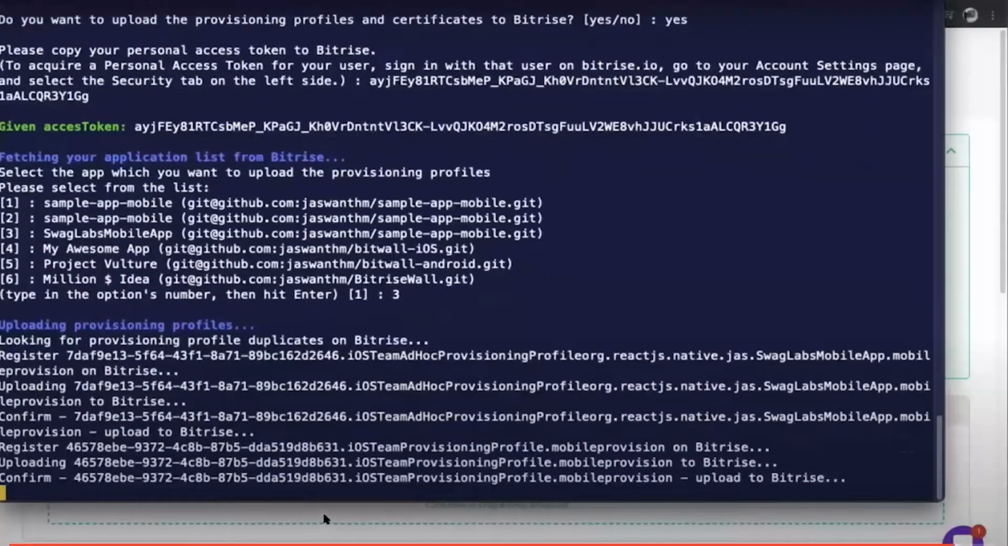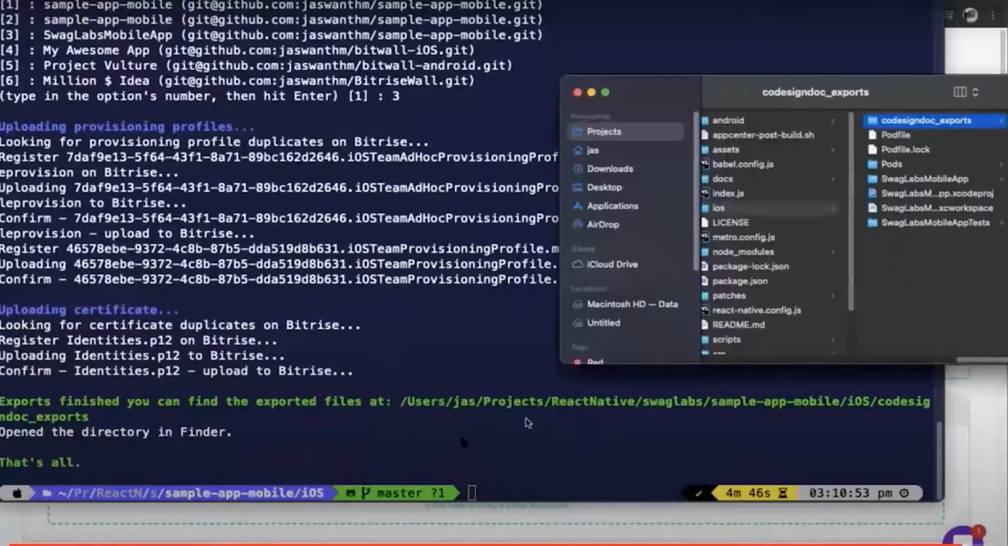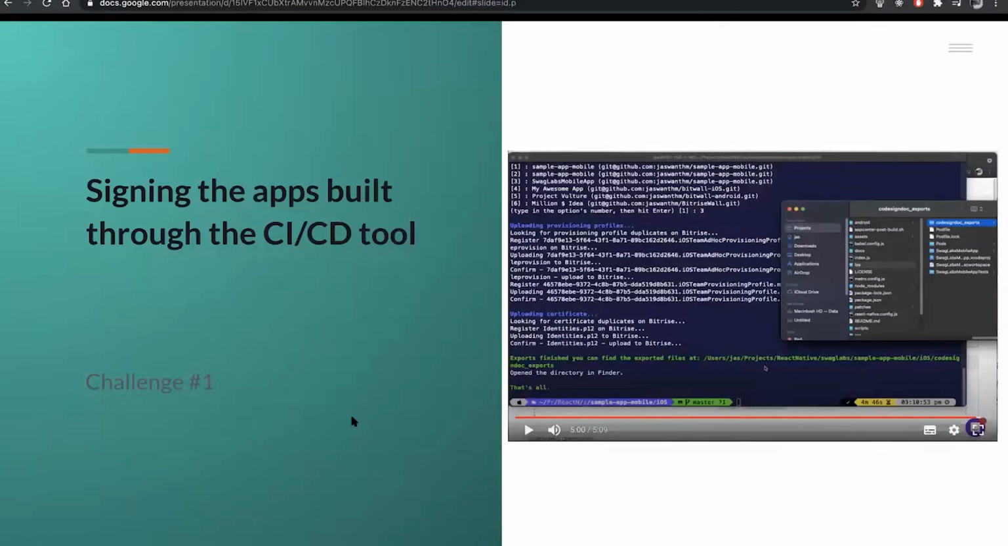So it's all been uploaded, and you can go to Bitrise and straight away start using them, which is great. And the other one is you can also have it exported locally. So even if you don't want to use Bitrise, as I mentioned, you can still use this tool to export all these code signing docs, which is great. So this is one way you can handle and mitigate some of the risk that comes with signing.